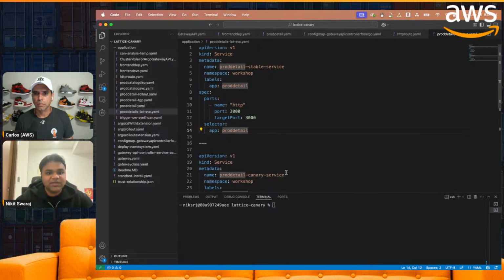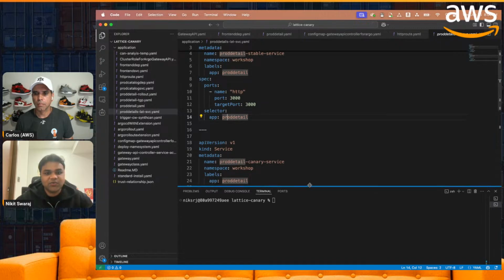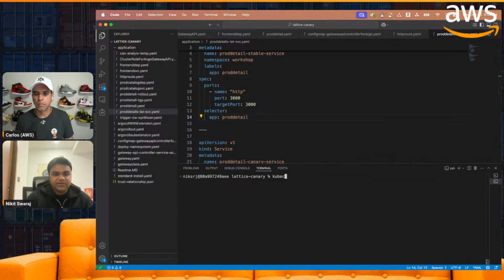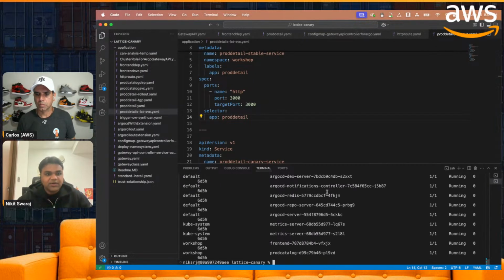Now, what I will do is I will quickly show what is running at the moment. So kubectl get pods -a. So I'm running these application services, front end and product catalog, in a namespace called workshop. So if you see, we have two deployments, front end and product catalog. Currently, we do not have your product detail service. Now, what I will do is I will create the product detail service. Where is it?